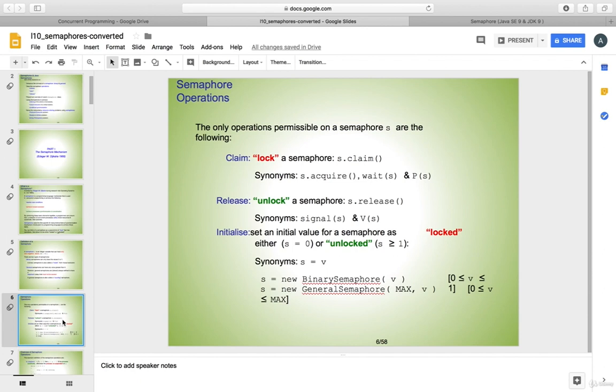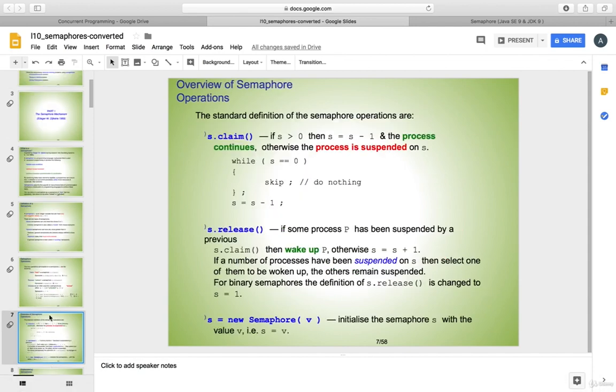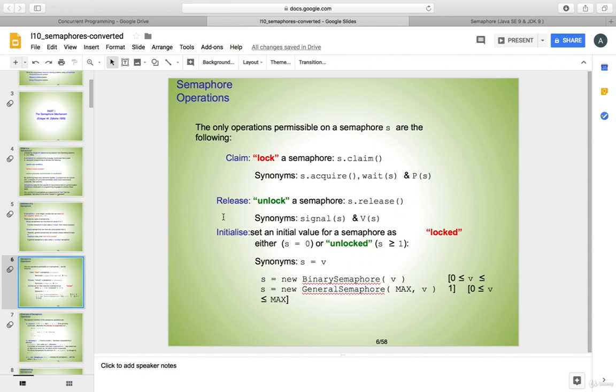So, semaphore operations: claim, which locks a semaphore with s.claim, or s.acquire, wait. It has three operations: claim, release and initialize. Claim is to lock a semaphore, release is to unlock a semaphore using s.release, and then initialize. So let's see the demonstration about claim, release and initialize.